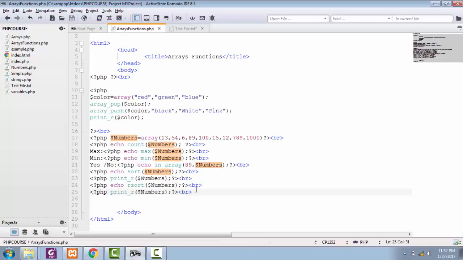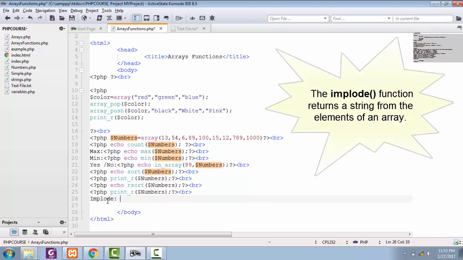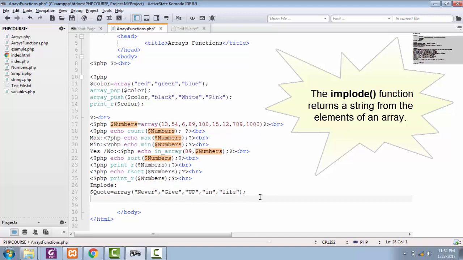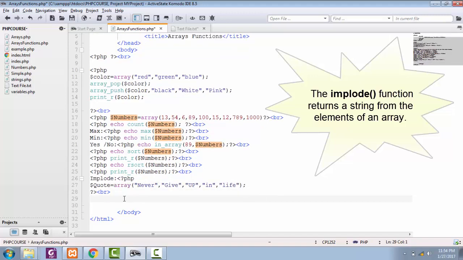Now in this lecture, there are two more functions left. One is the implode function and the other one is the explode function. First, we are going to do the implode function. What is the implode function? Actually, the implode function is used to return a string from the elements of an array. So if we have an array of this quote, never give up in life, this is a simple array.